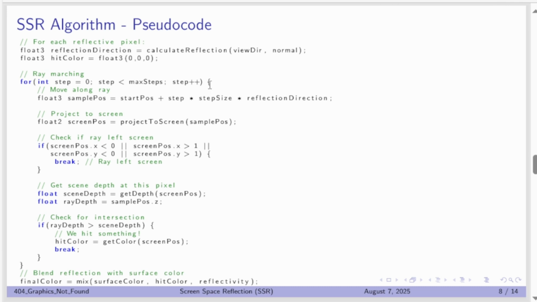A fast walkthrough of the core shader loop. One glance will show where the time really goes. Only pixels flagged as reflective run this shader. We compute the reflection direction with the classic physics formula. Hit color starts black, so a miss blends in nothing and avoids artifacts. Max steps sets quality. 32 is common; doubling it costs about 1 millisecond at 1080p. Step size grows with depth, so far away rays step farther and waste fewer samples.